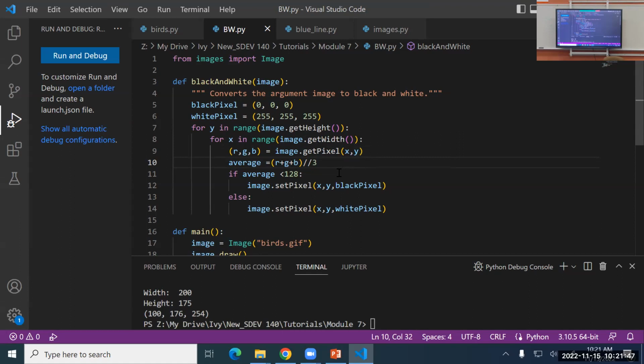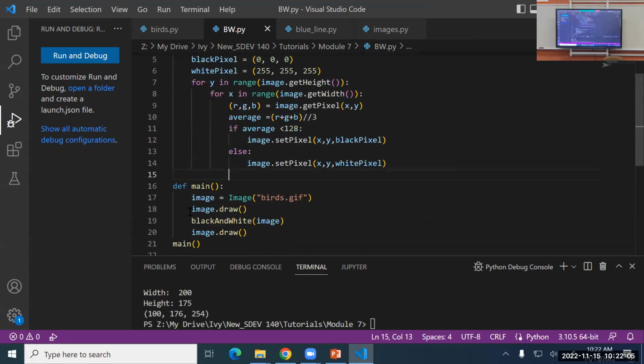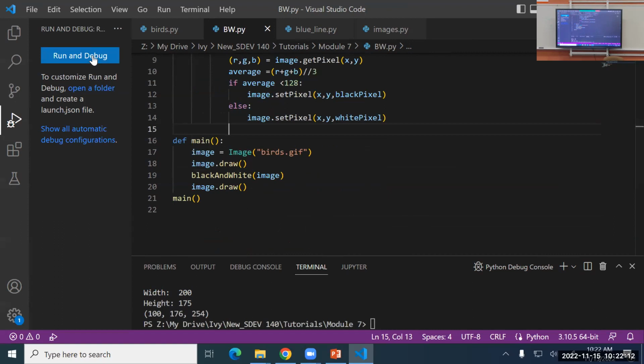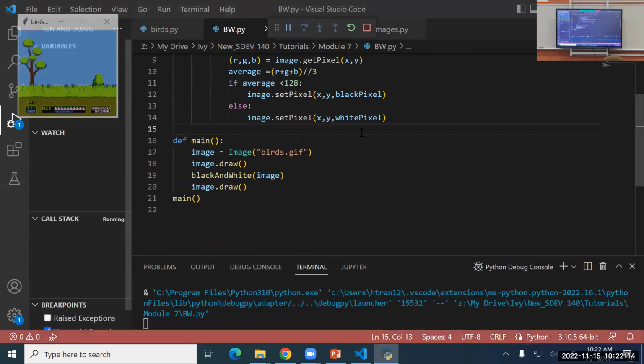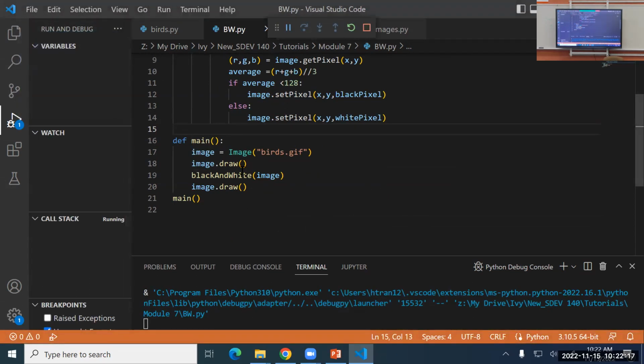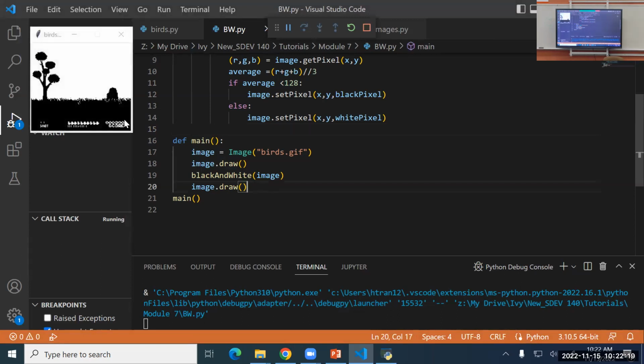For every single coordinate, and now you divide by 3. Okay. So if it's less than 128, you have black. So basically, it is contrast here, right? Less than 128, it is black, and you set the pixel to black here. And if not, you set it to white. So you run the draw for black and white. You can run it here. So see, you convert it to black and white. Yeah, there we go.